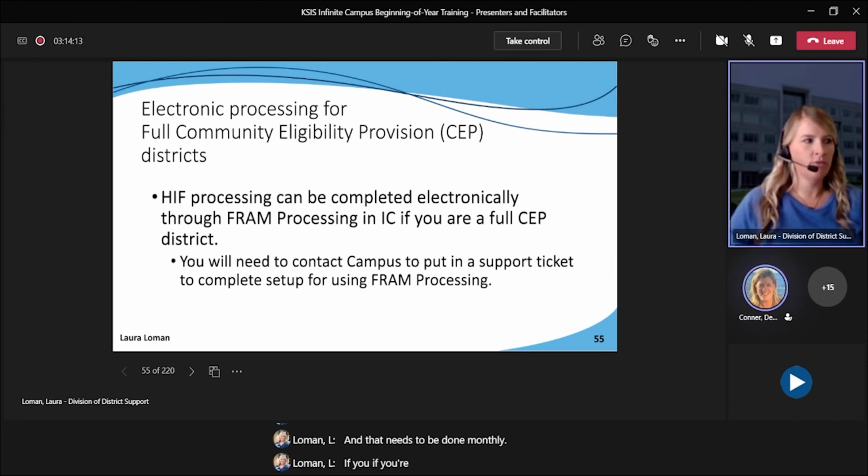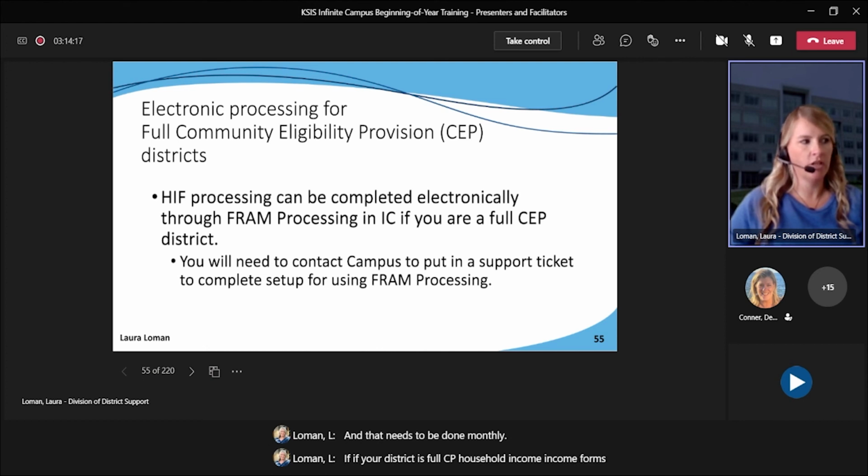If your district is full CEP, household income forms can be processed electronically through the FRAM processing in campus, and this does require a campus support ticket to be set up for them to be able to set this up for your district.